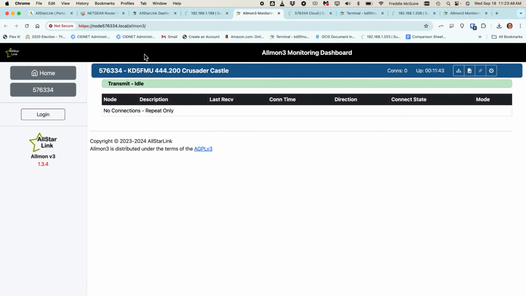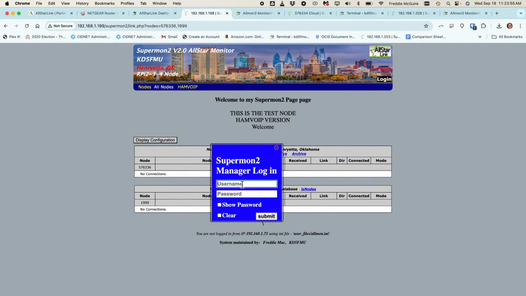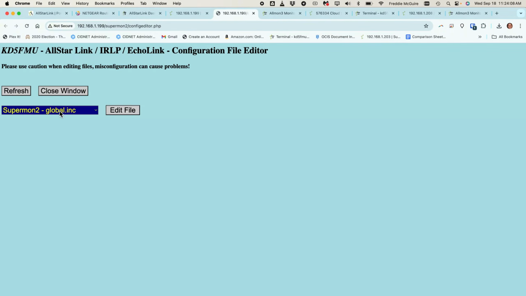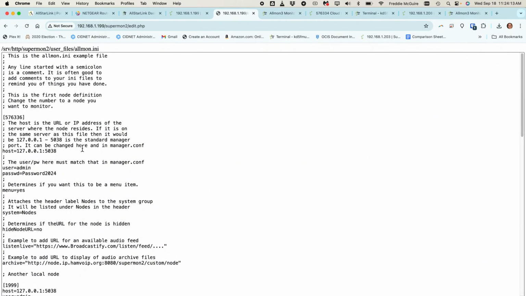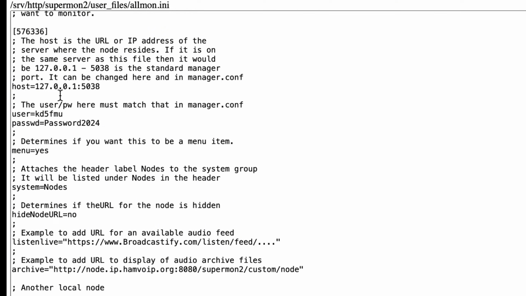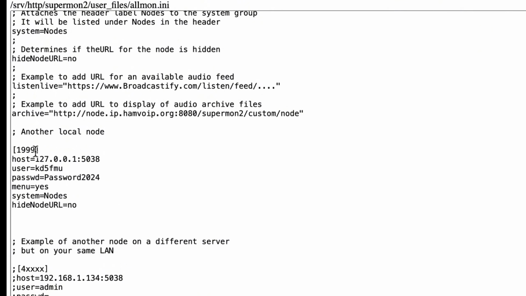Let's say we want to put 576334 on the HamVoIP Supermon 2 page. So the first thing we're going to do is log in. Now you can either SSH into the node, and I think we may have to for this one. I can't remember how Supermon 2 goes, but it's allmon.ini. Oh no, we can edit it from here. Okay, so now that we're in the allmon.ini file for our Supermon 2 in our HamVoIP version, you've got your public node here first, 576336. We're going to scroll down. There's your private node for this node, 1999.